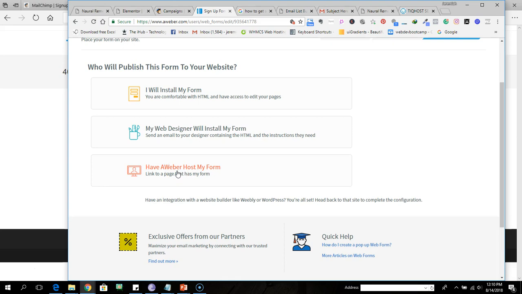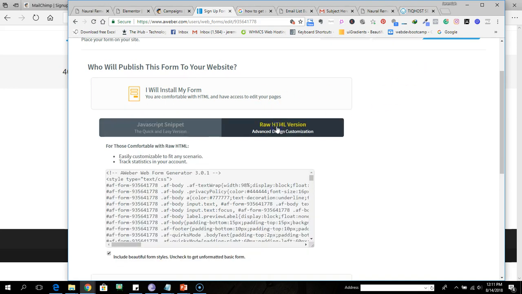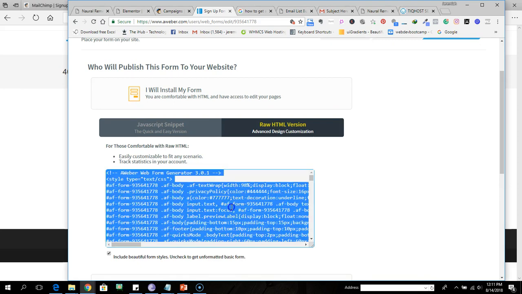You have the form hosted on Aweber. This option you will not really use. The one you will really use is this one, where you install the form. All the contents of the form, you will copy and install on your website. I advise against JavaScript because not all devices are JavaScript enabled. So what you really want to do is use raw HTML. This is what we are going to copy to create the form on our own website.